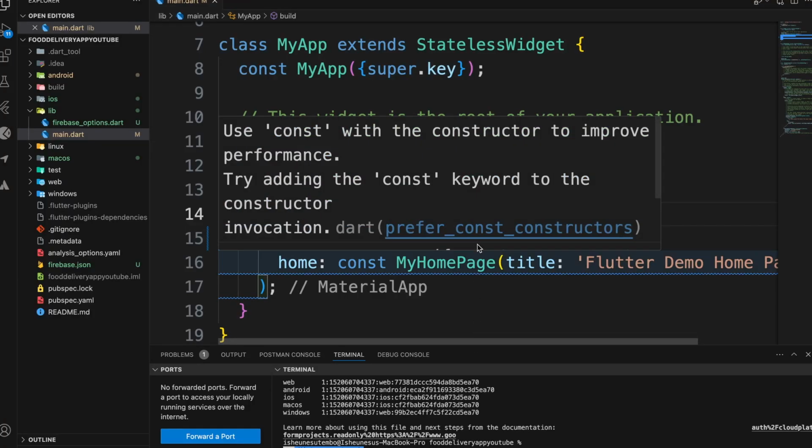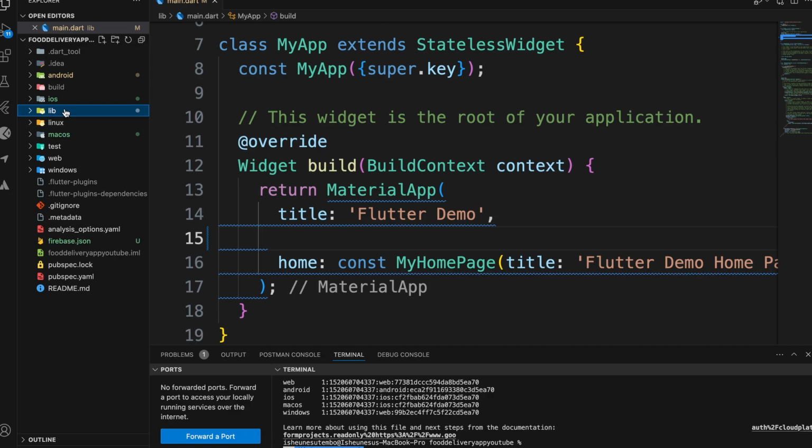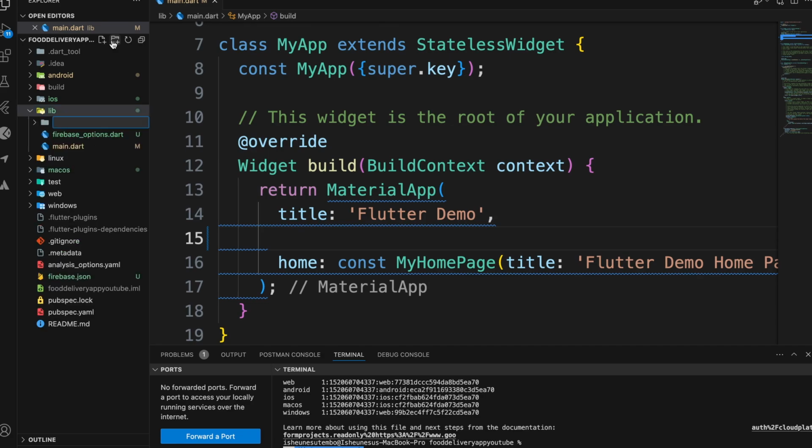So in this video we are going to continue with our food delivery application. Now in this video we are going to be working with the authentication. We'll be implementing Firebase authentication with email and password. So one thing that we need to do before we do that, we need to work on our folder structure. On our folder structure, what we need is a core folder.